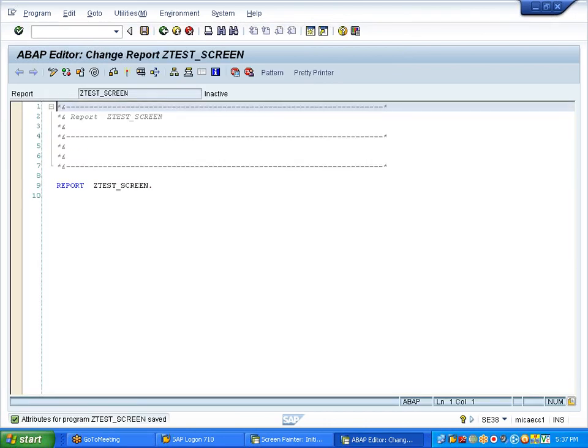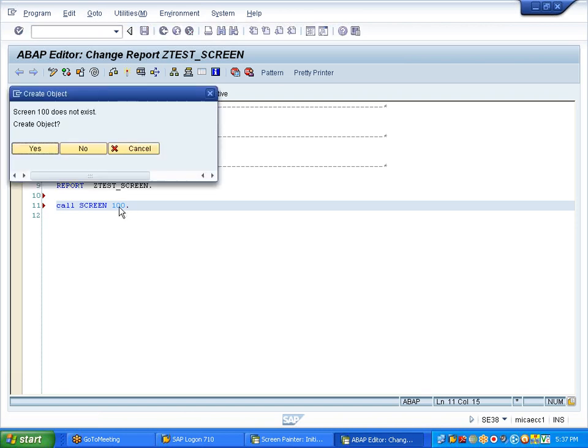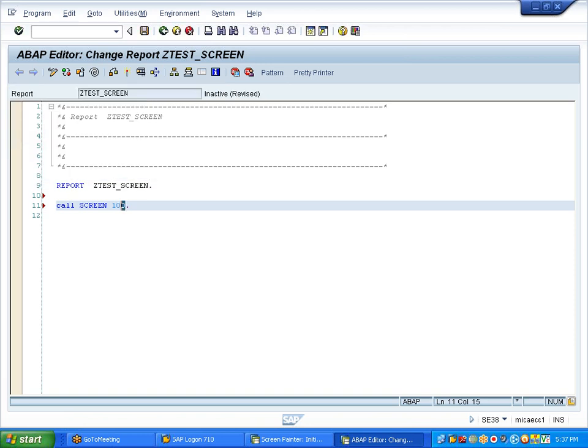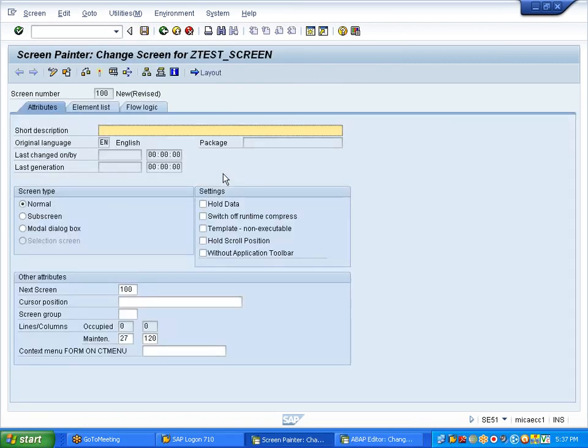Okay. So now what you can do here, you say call screen. If it is an executable program, also not a problem. You can say call screen 100 or 200, whatever. If you double click here, it will go to SE51. But if you don't want to double click, you take this 100, go to SE51, give it here, and click on create. Both are the same.